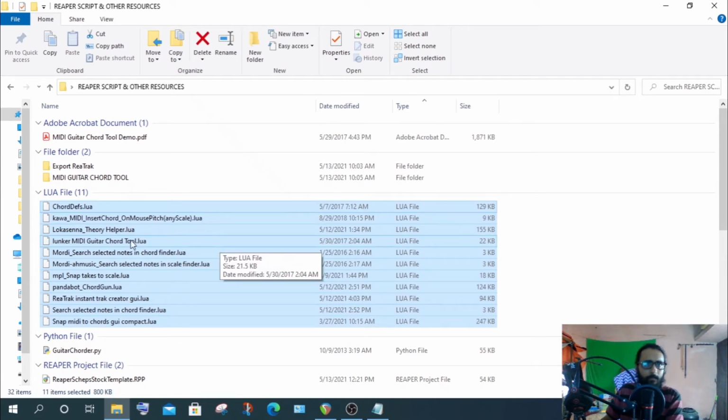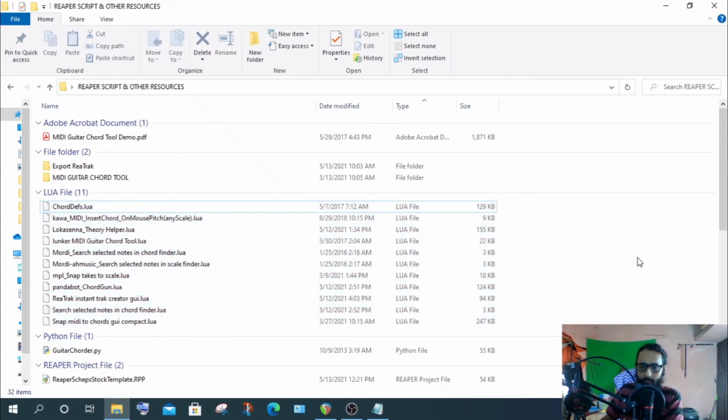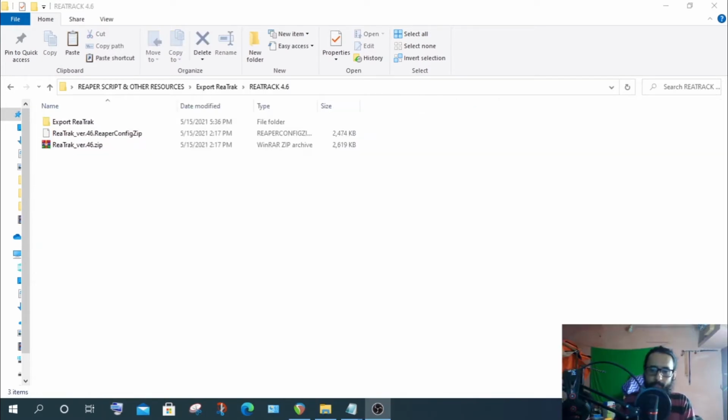And we saw a Reaper script with the extension .lua. Now we'll be looking at how to install Reaper scripts that come in a folder. You'll get a zip file and a configuration file. You can get only the zip file also, but in this case I have two files: one zip file and another Reaper configuration file.